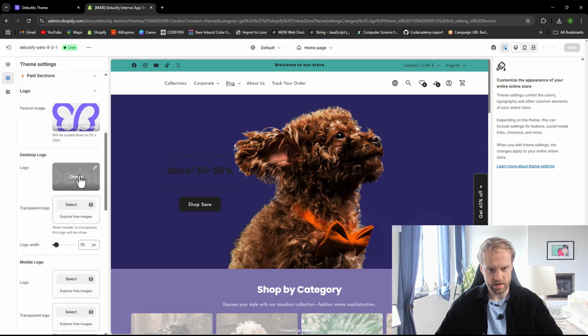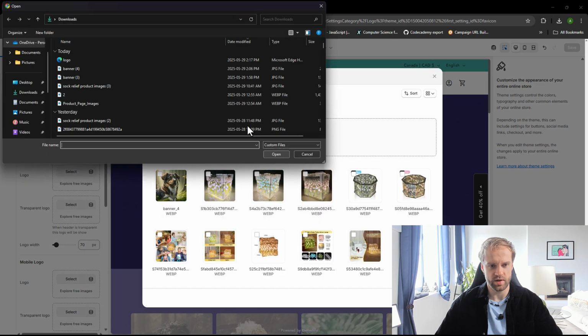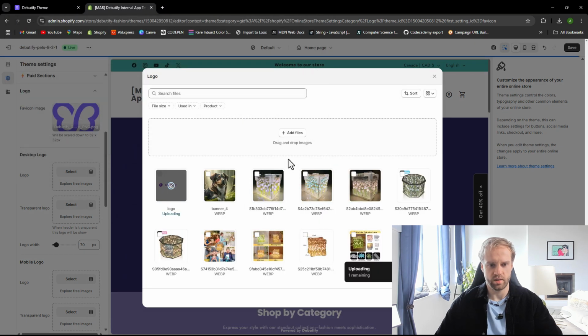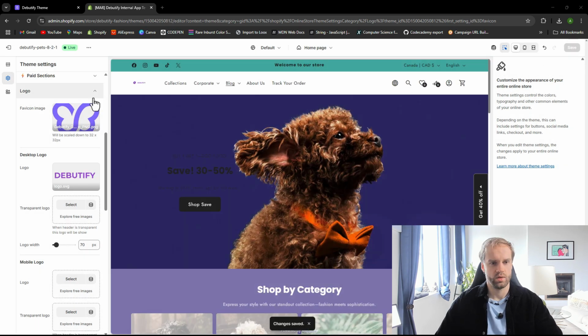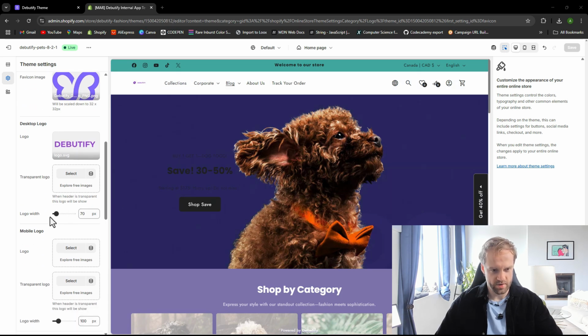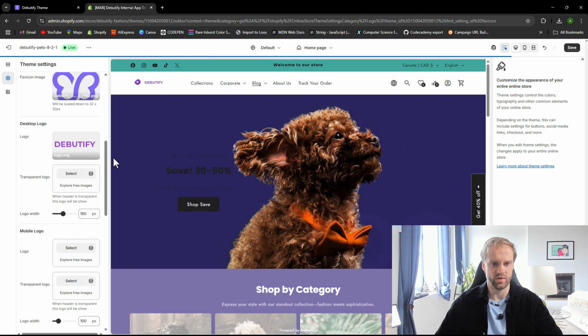So in my case, I want to change the logo. I'm going to remove this one and upload the one I just created through Debutify. I'll click on open. Let's give it a sec. Then I click done, and then I'll click on save. Just like that. I can see it, but it's just so small. If I want to increase it, I just have to drag this one right here, and that's going to increase the size of the logo.